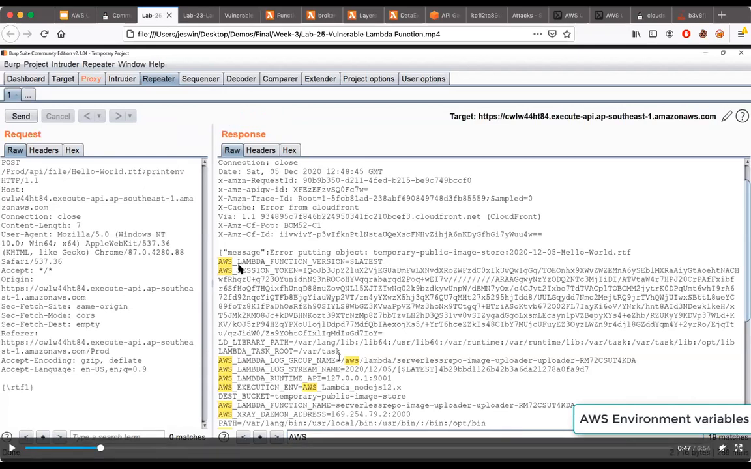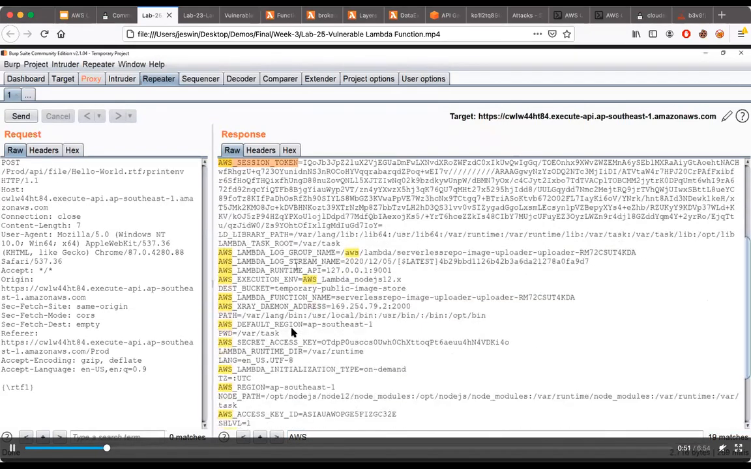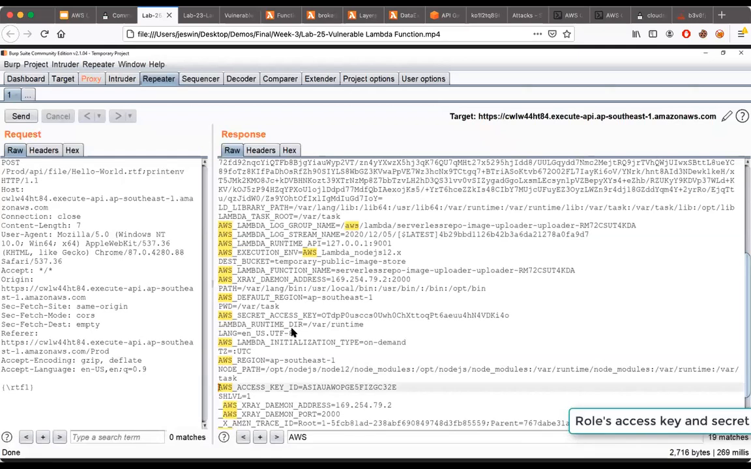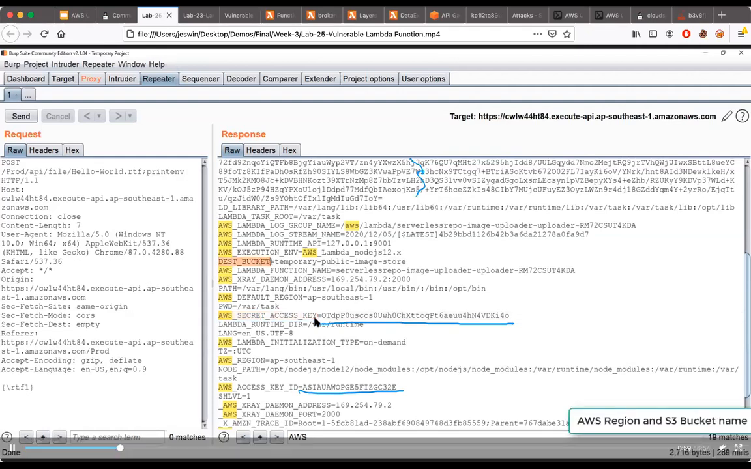So here we can notice we have the AWS Lambda function version, and these are all the environment variables defined inside the Lambda function. If we scroll down, this is where we get the temporary access credentials. We have the access key. And if I scroll down, this is where we have the secret access key. And this is again the session token, this entire thing. And this is again a bucket environment variable which we have at this point.